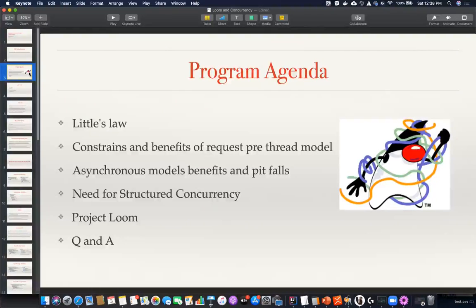And then I'll move to the constraints of the request-per-thread model, which we generally use in servlet-based, or most Java-based frameworks like Tomcat, which use the servlet interface. And then what are the advantages of having the request-per-thread model? And moving to asynchronous, what are the benefits and what are the pitfalls in that?